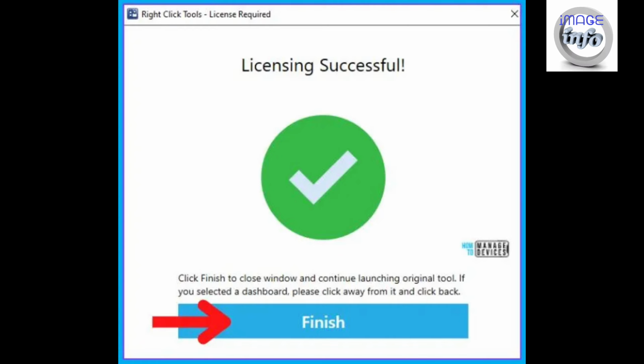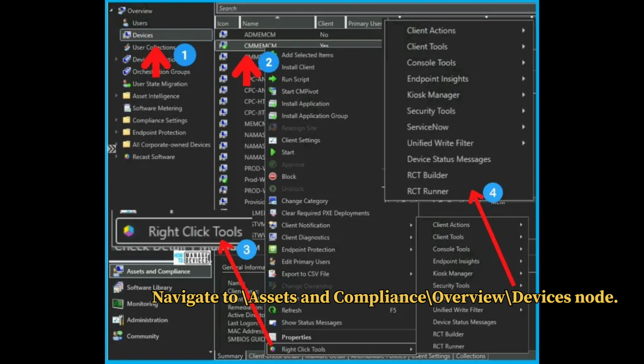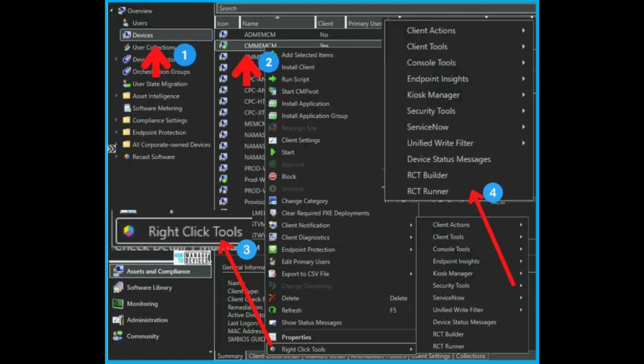Now you will see new right click options in the admin console. For an example, you just need to navigate to assets and compliance, then devices. Then you have to select one device and then you will have to select right click tools. Then you can see many options are available. So remotely you can perform many actions on a device. So that is the main feature and benefit of using right click tools.